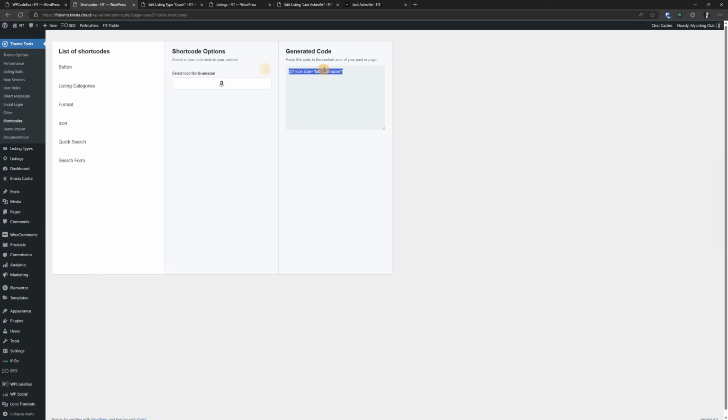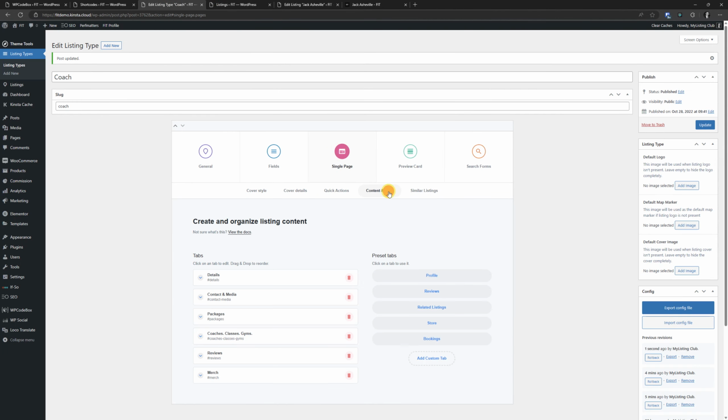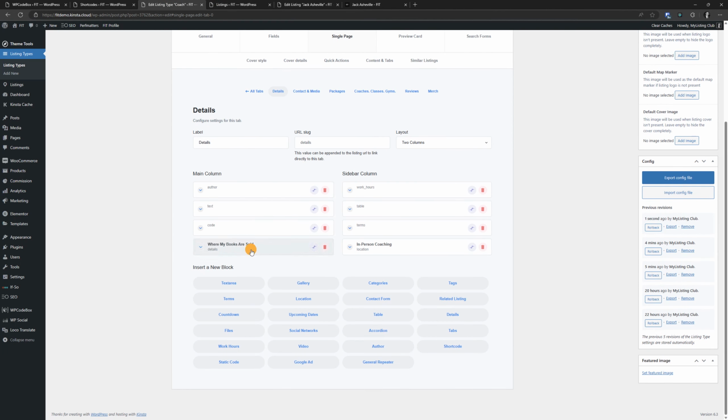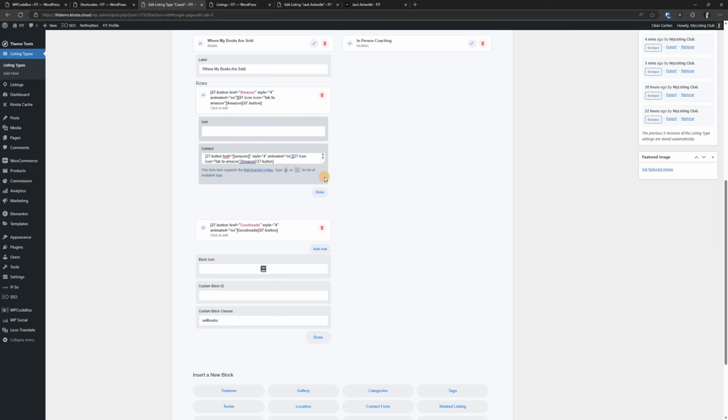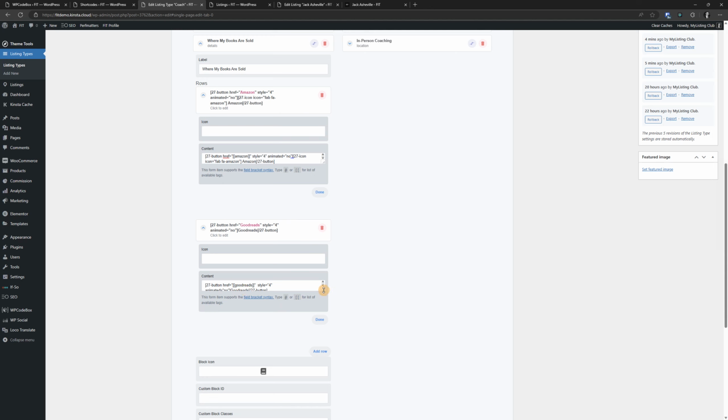We're just going to grab that icon, so that entire generated code there, and we're going to go back to our listing type, back to that block just for the Amazon row, edit the Amazon row, and we're just going to go right in here and right before the word Amazon. Remember, this is the label of the button. We're just going to drop that icon in there right before the label, and then hit spacebar once. Okay, and then we're going to do the same for Goodreads.